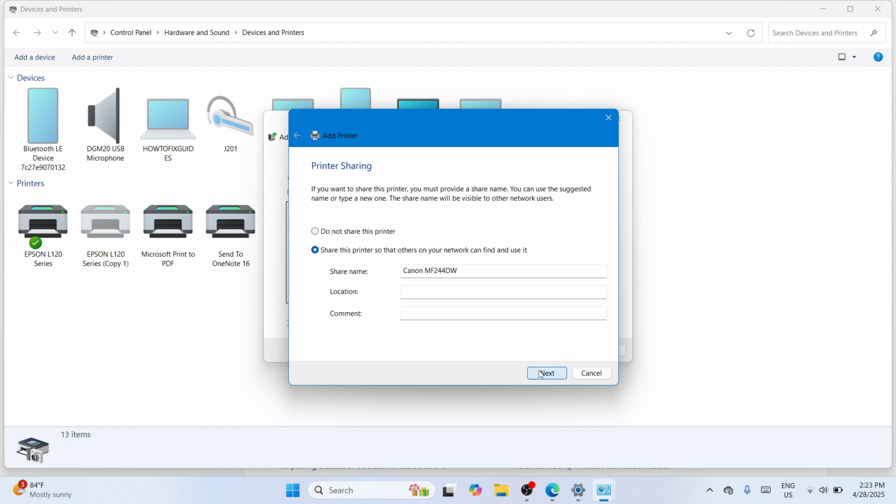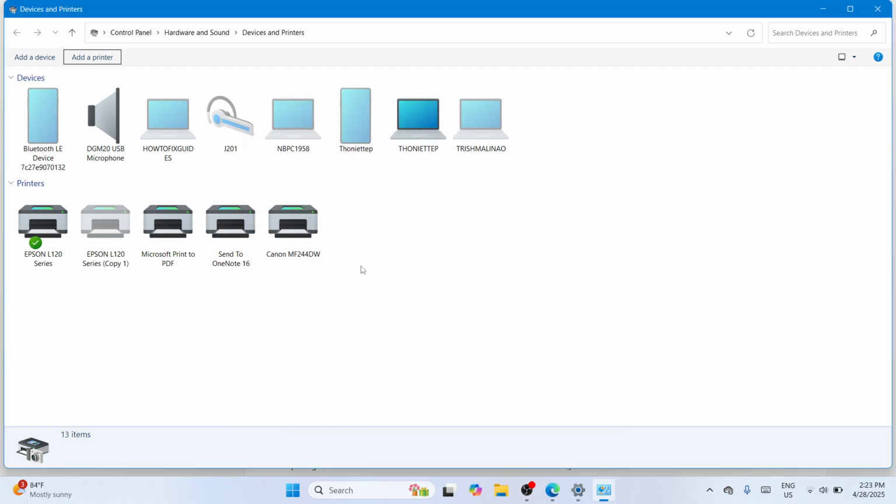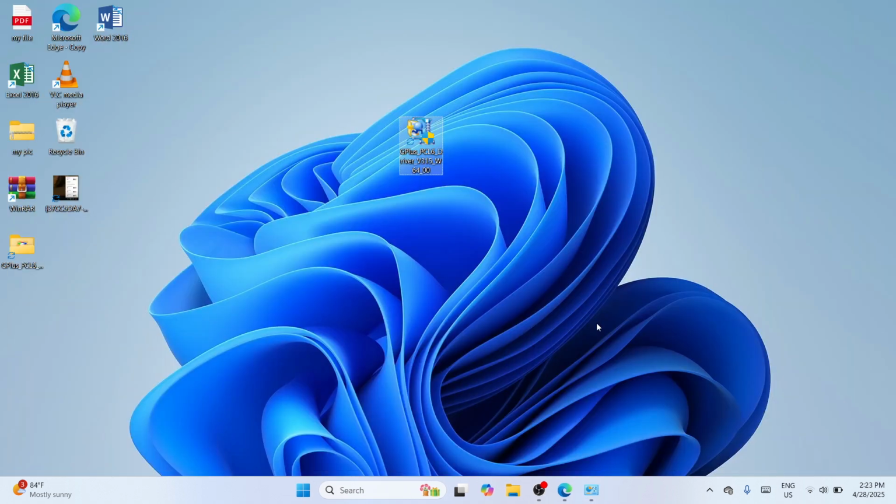Once you're done, please click on next. Go with finish, and there you have that. You have just successfully installed the Canon imageCLASS MF244DW printer driver in your Windows 11 PC or laptop. So from that on, you can now close the window and you're good to go.